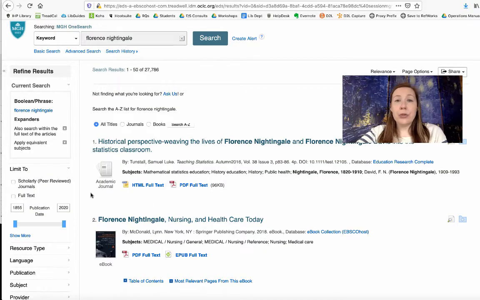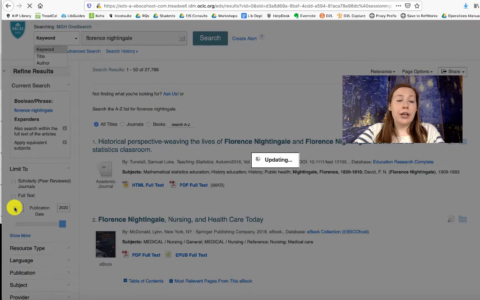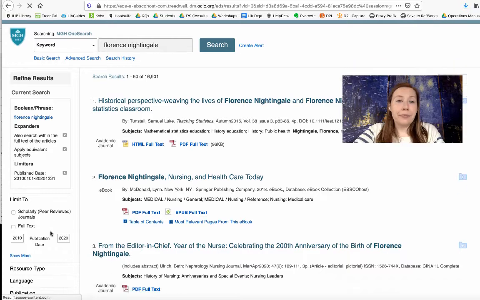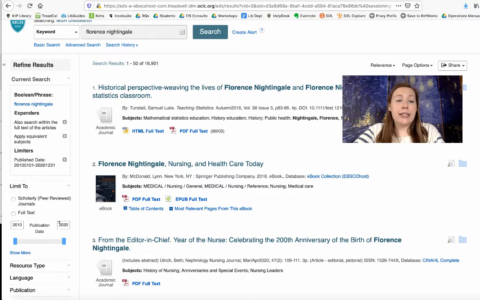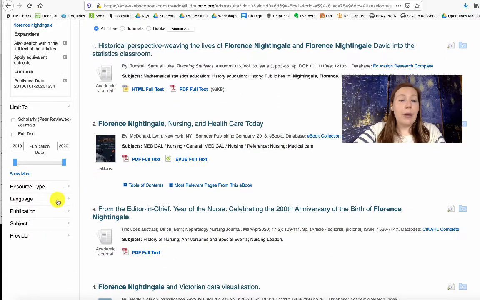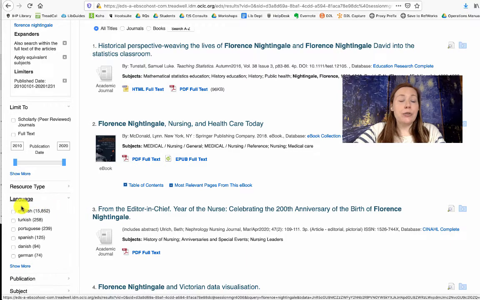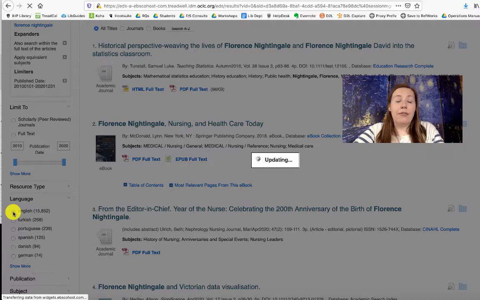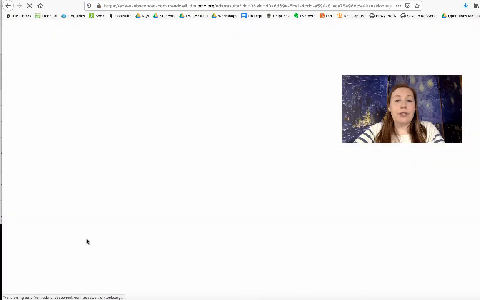The other frequently used way of narrowing down your articles is to limit by publication date. And so you can very easily change the publication date of these sources by either typing in a year here or moving the slider. So when I limited it to the last 10 years, the results dropped significantly down to just about 17,000 results. The other thing that might be helpful for narrowing things down would be to limit by language. So in this case, I only read English. I will check that off and it'll narrow it down just a little bit further.